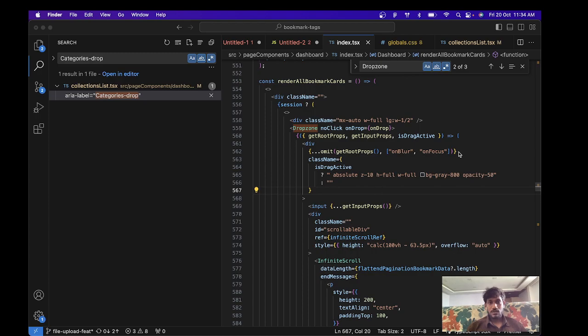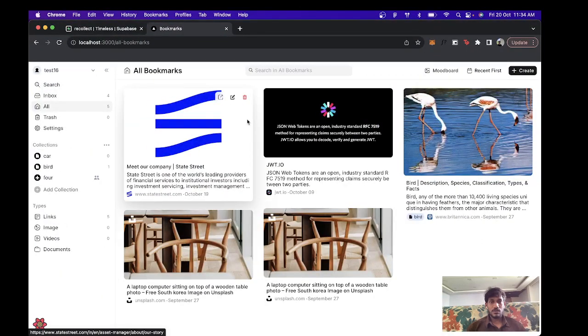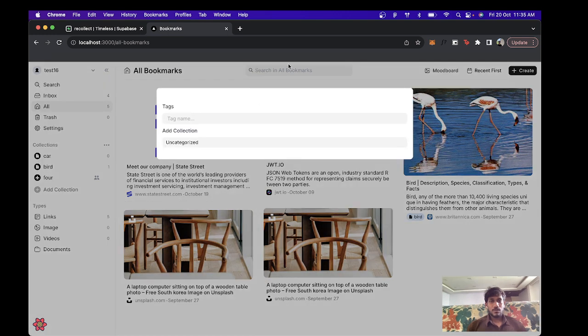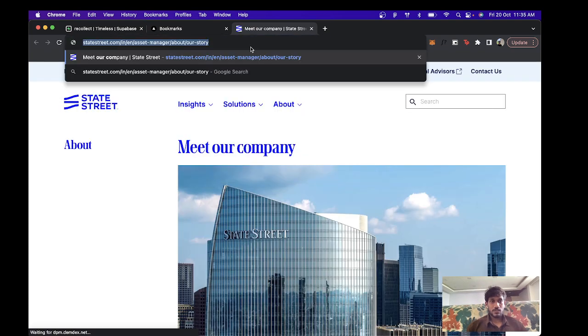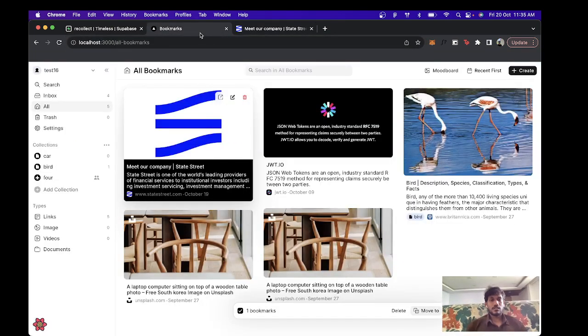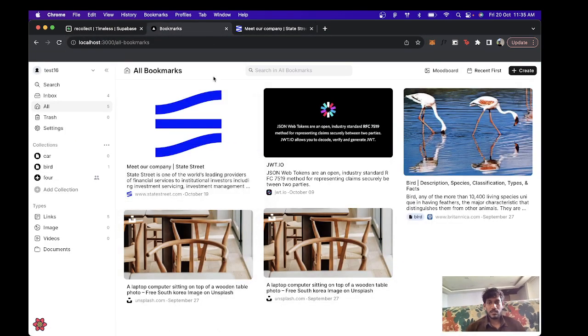And now I'm going to sit on the other issue, which is the focus issue. Sometimes the focus gets locked and the app just freezes. So I'm just going to open this random link. This one is State Street, just looking into big companies in the world, and State Street was one of them. Just wanted some bookmark to upload.